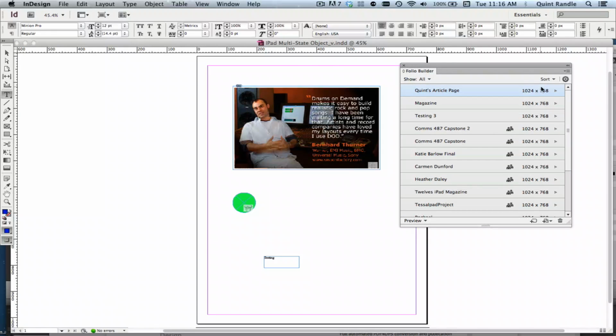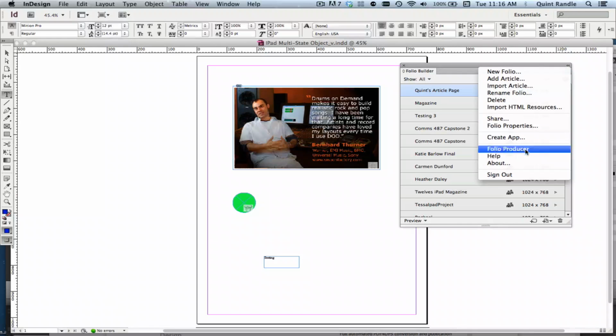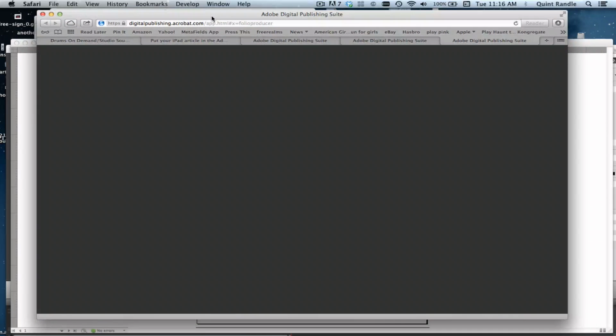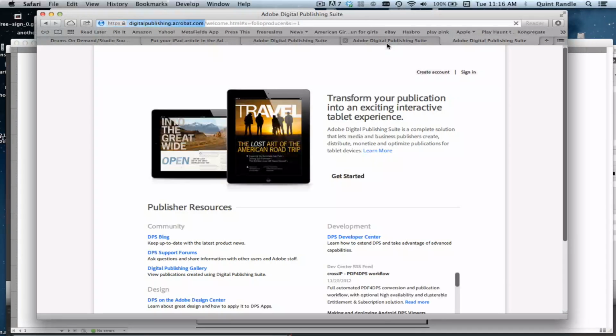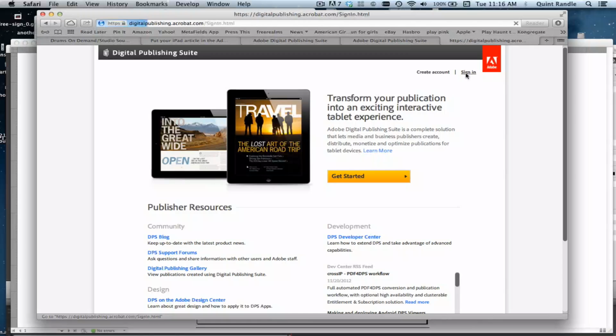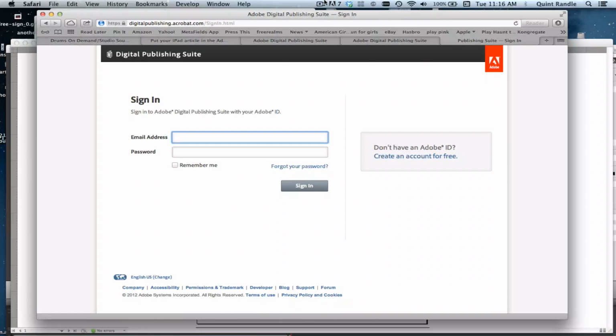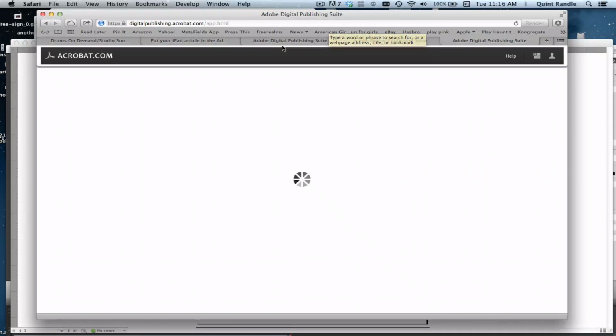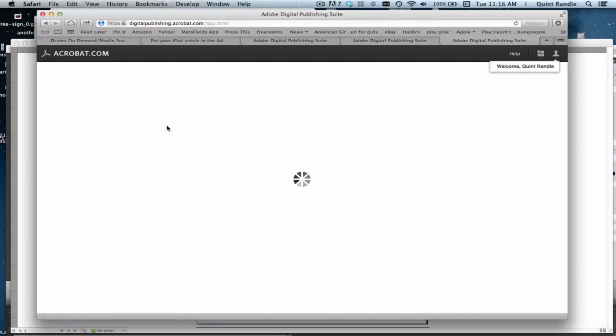All right, and now we want to actually go and look in the cloud. So we go back out to the actual folio, that's the holder, select it, click on this, and go to Folio Producer. And that actually goes online, and it goes to the digital publishing suite. And there you'll sign in with that same address. And you'll see that it's logging into Acrobat.